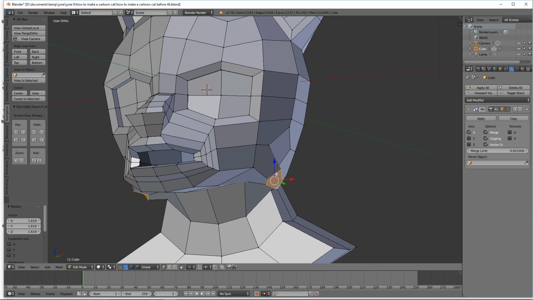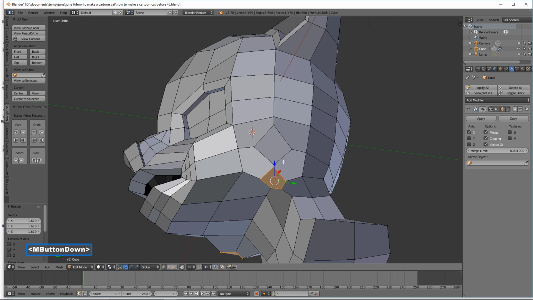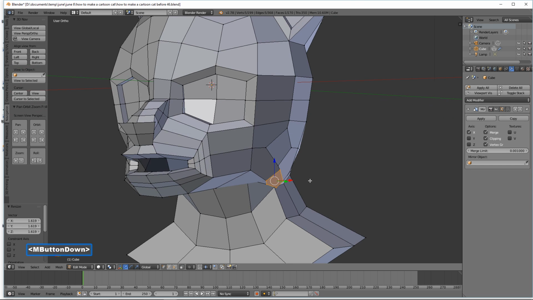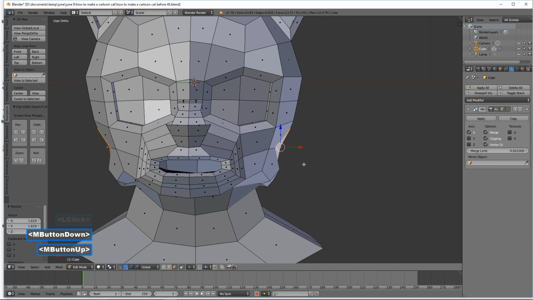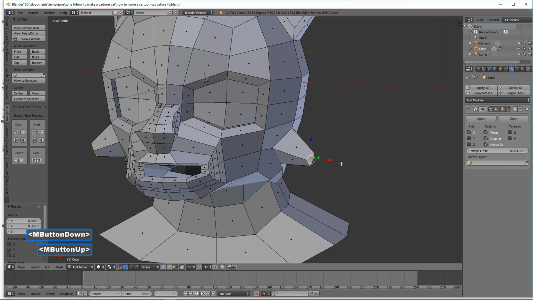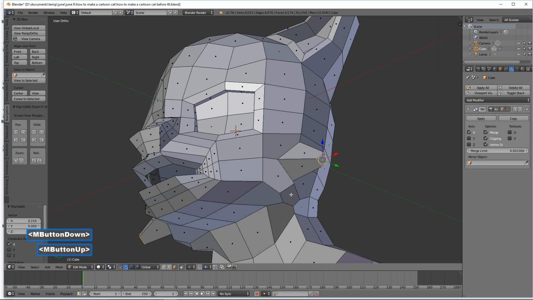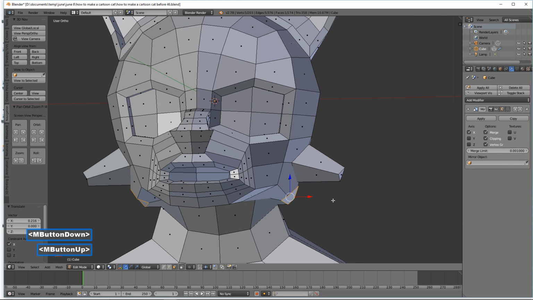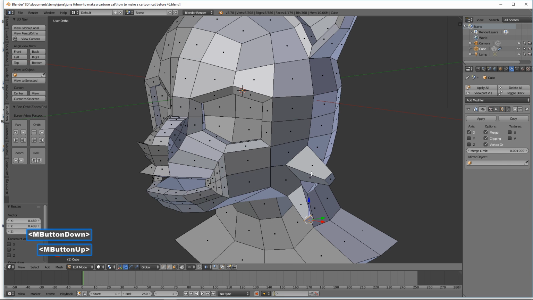So with these beveled edges here, I'm going to go to face select. I'm going to click here. Then I'm going to press E to extrude like this. Then I'm going to press S to scale like that. Then I'm going to click here, hold the middle mouse button, rotate. I'm going to press E to extrude like this. Then I'm going to press S to scale like that. I'm going to press A to deselect.